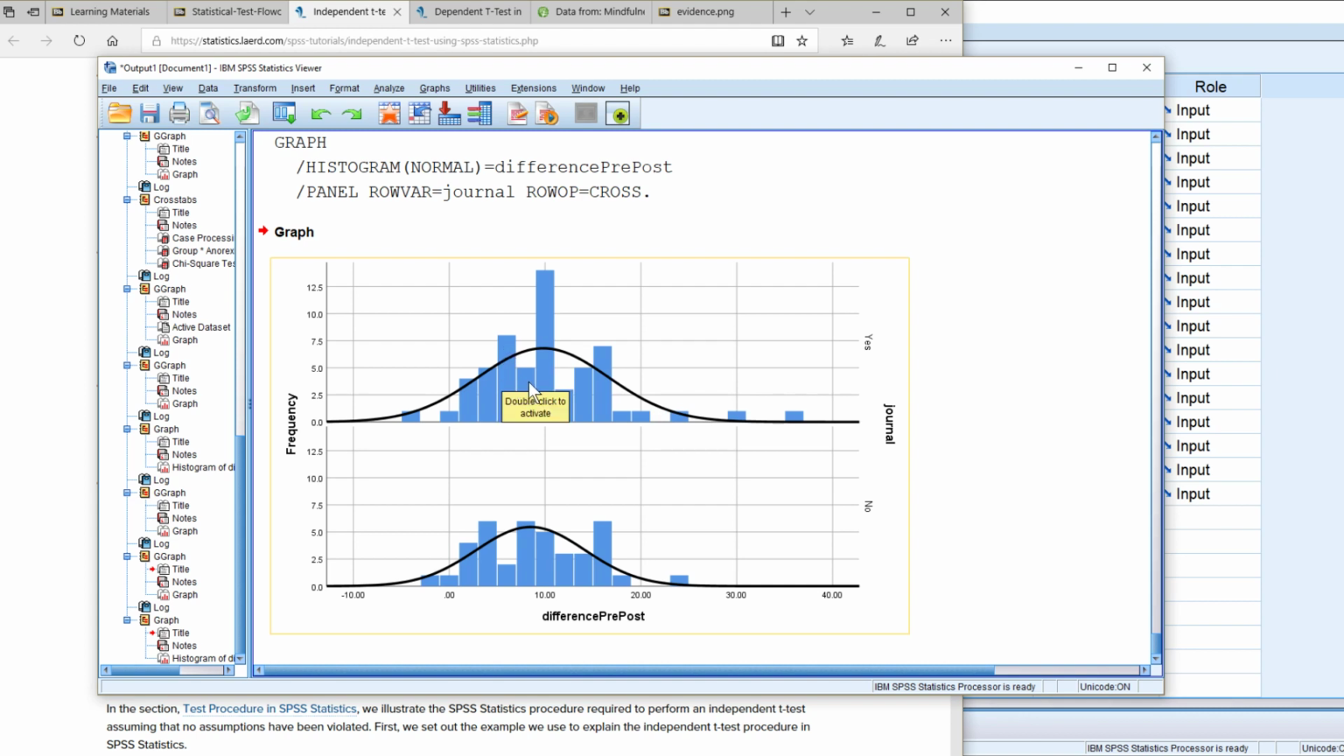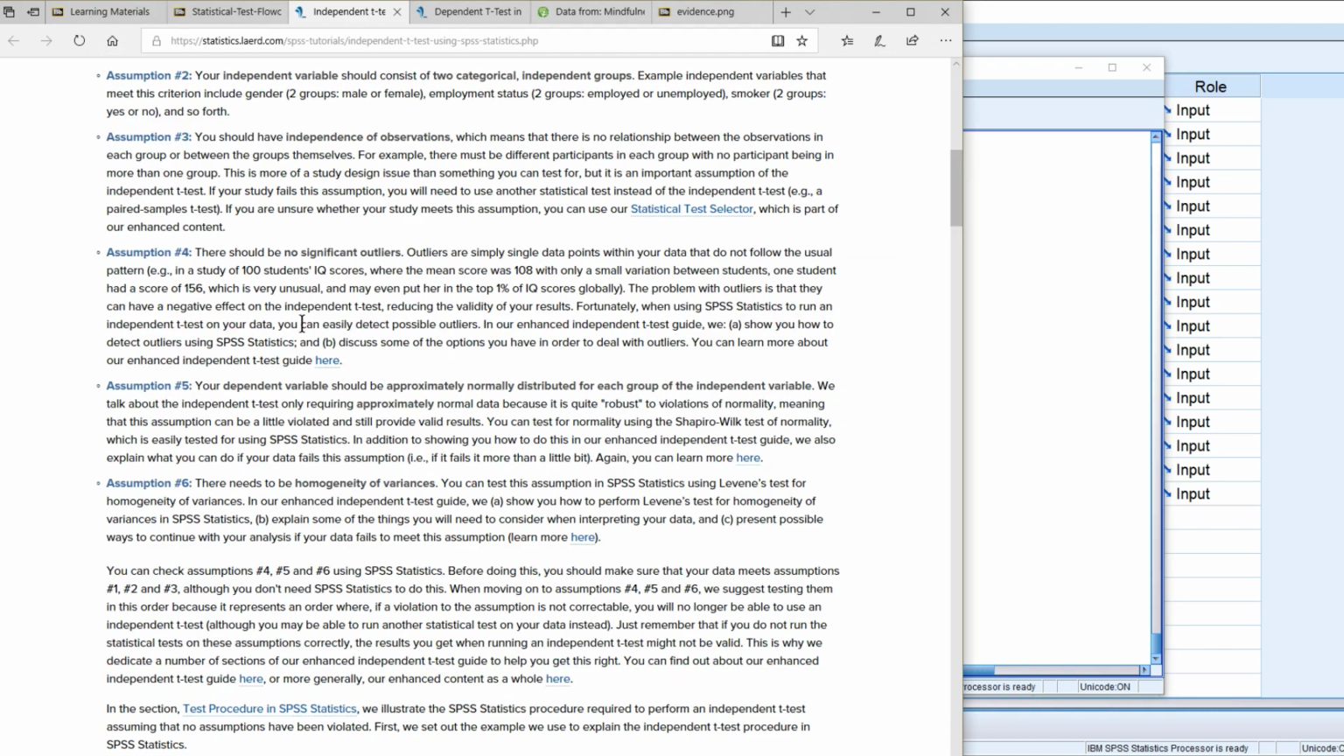And if there's a problem with the variances, it actually gives you two versions of the test, one where you assume the variances are equal and one where you don't. So that wouldn't actually stop us from using the independent t-test, we would just use a different version of it.